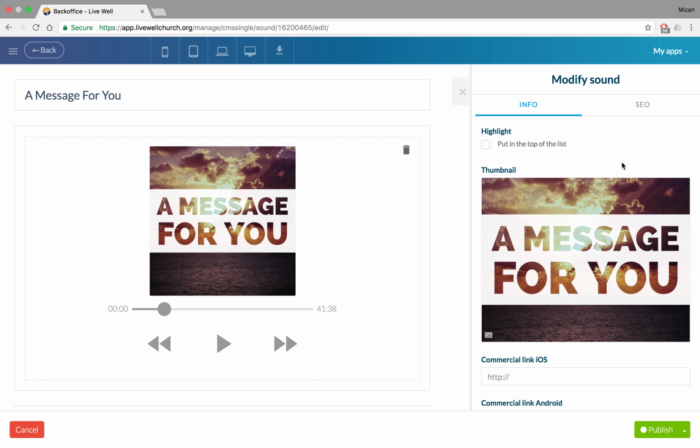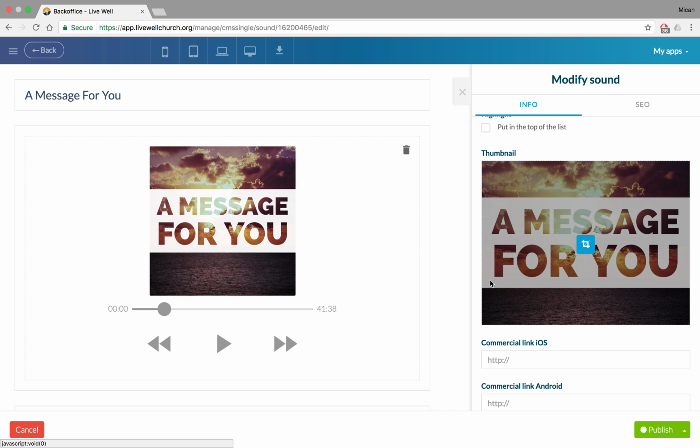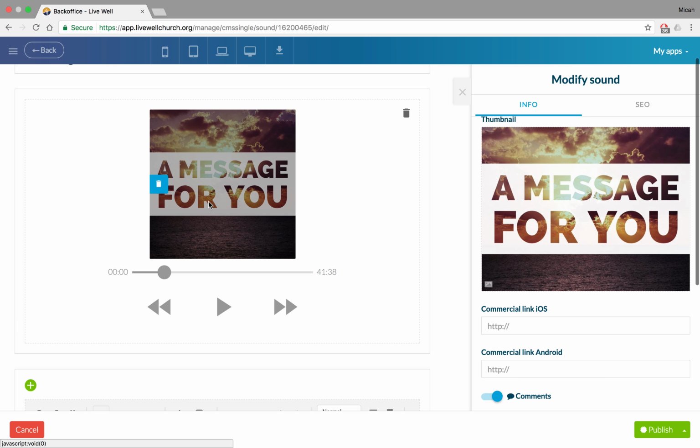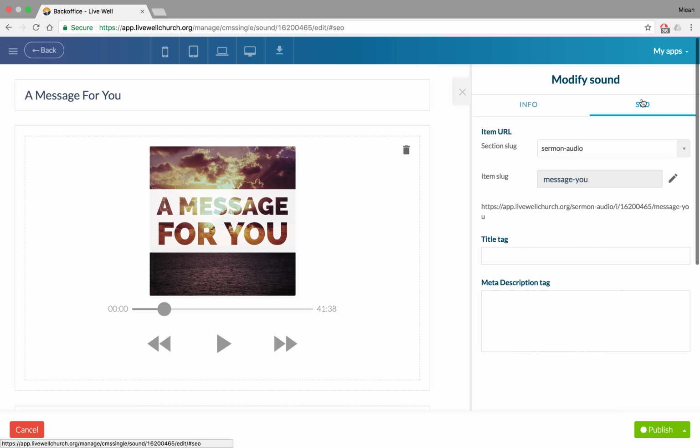Sometimes you just have a particular sound you want everybody to see no matter where they're at on the app or what sound they're going to. And this kind of shows you the thumbnail, what it'll look like, and it's similar to what you would see here. And then you have some other links that you don't necessarily need to worry about.